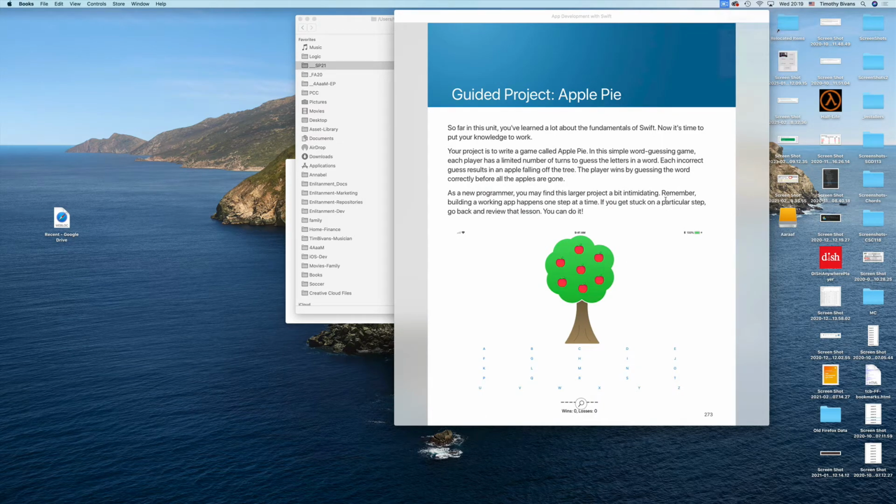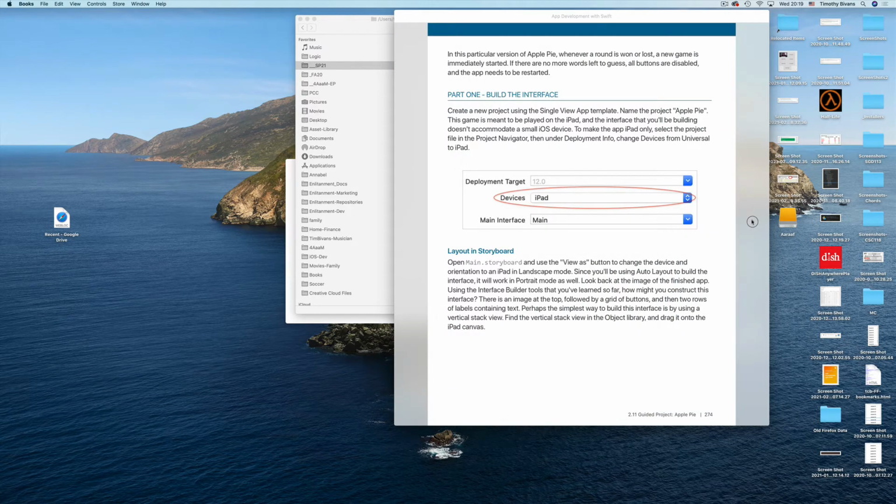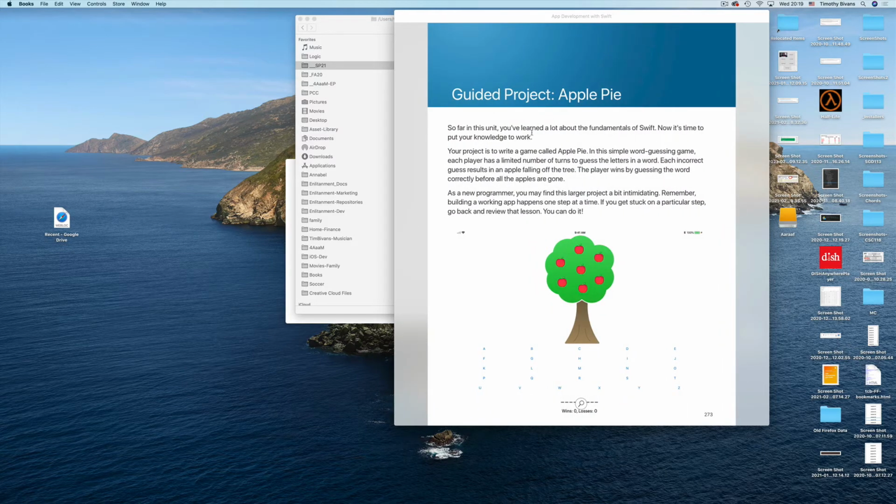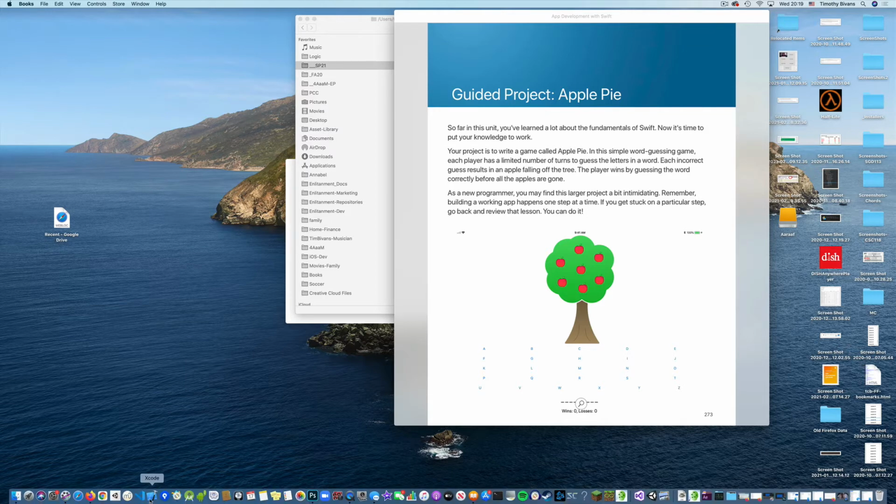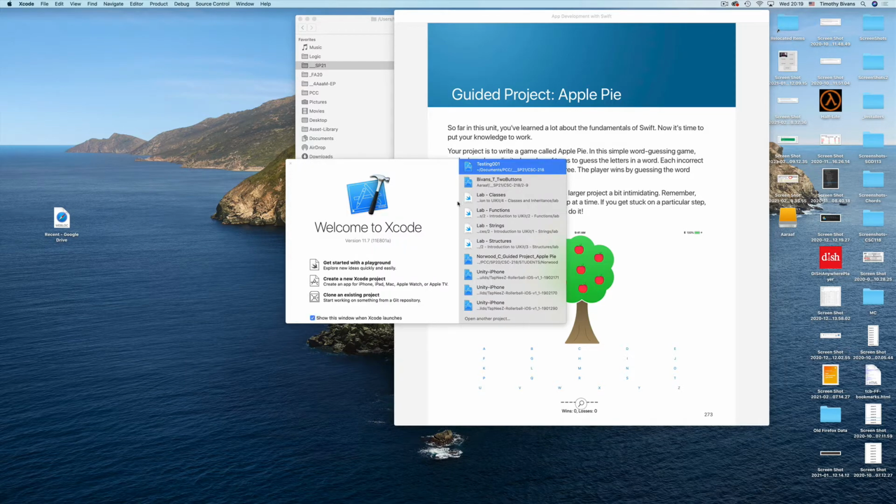I'm not going to read this all to you. You're going to read it. I'm just going to work through it as fast as I possibly can. Build the interface. First, we're going to name the project, right? ApplePie. Execute project.